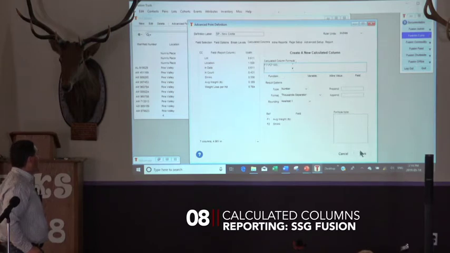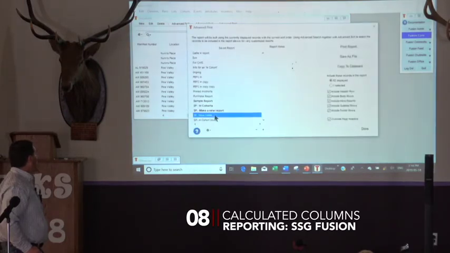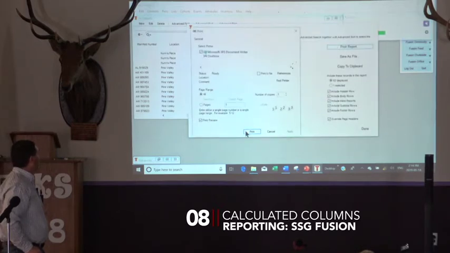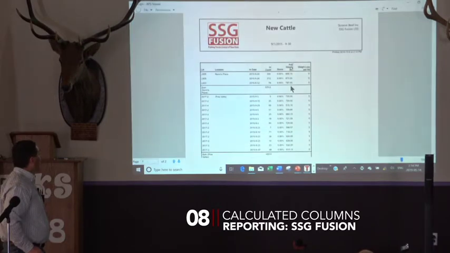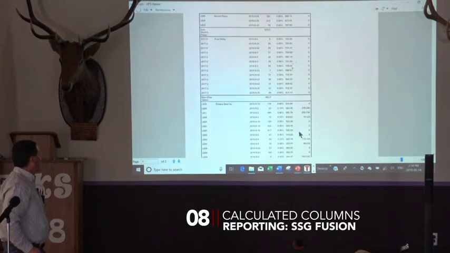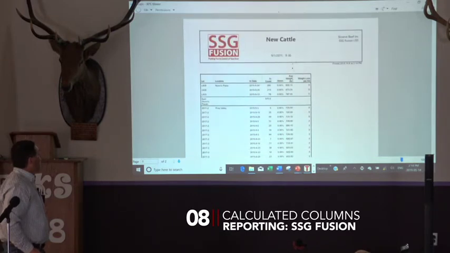So now if I save the report, and we'll print it. So it's added the two columns that we added, and it shows my weight loss per head. So if my shrink is 0, then there's none. And then it shows, I think we have a problem there. It's not quite doing it properly. So there's a problem with my formula.